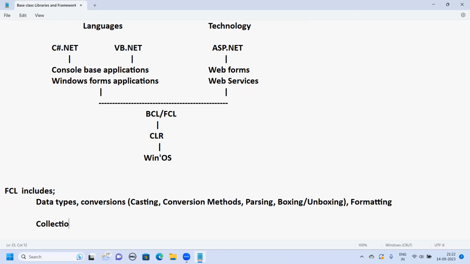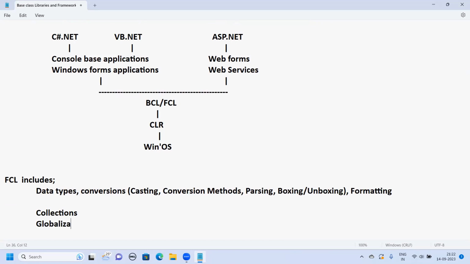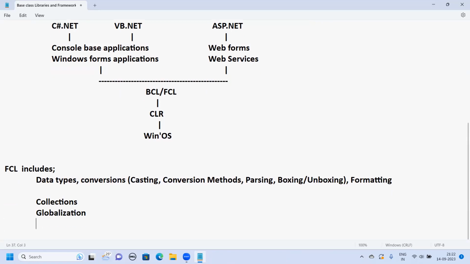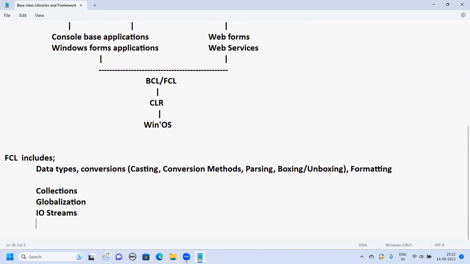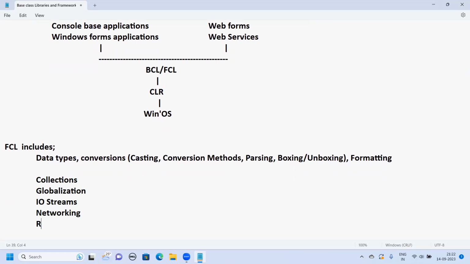And what other things does FCL include? We have collections, globalization, IO streams, networking, and reflection. These all are part of FCL. In each of these classifications, you have a set of classes to deal with.